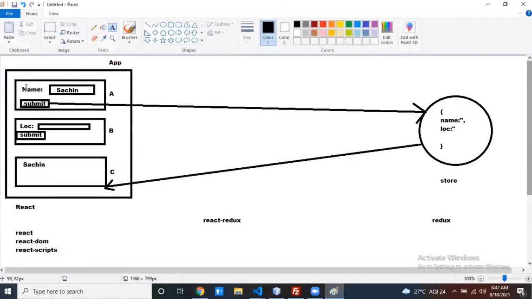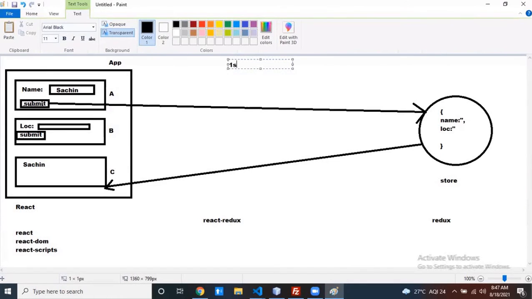See, at first time load, how many components are going to load? At first time load here, 4 components are loaded: App, A, B, C. Perfect. First time load, 4 components loaded.